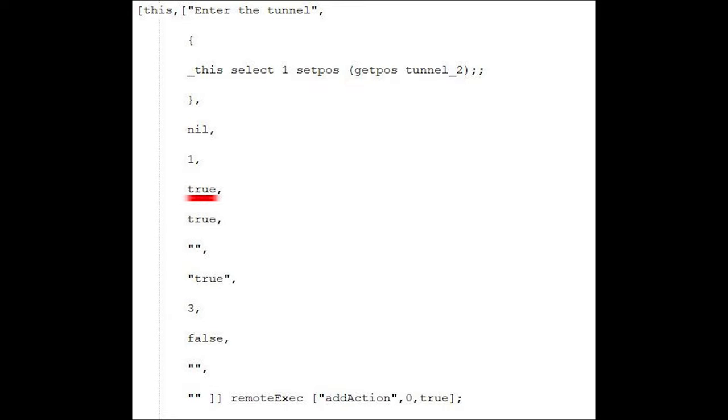Arguments priority, showWindow, hideOnUse, shortcut, and condition have all been set to their default values. The radius has been set to 3 meters. The unconscious, selection, and memoryPoint have also been set to their default values.